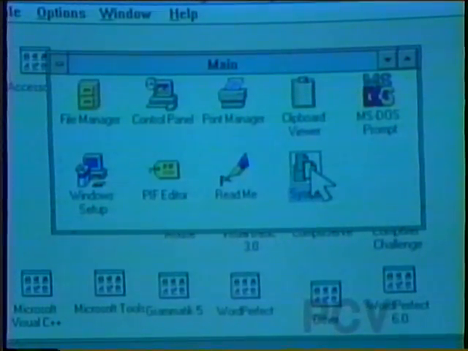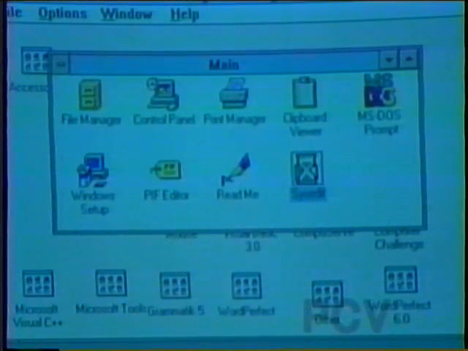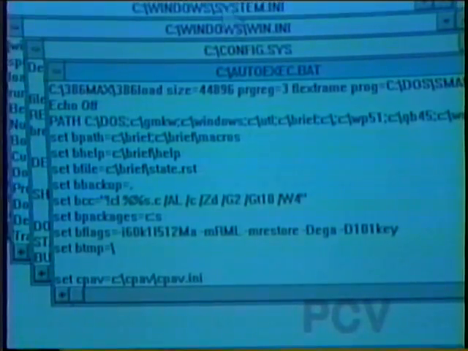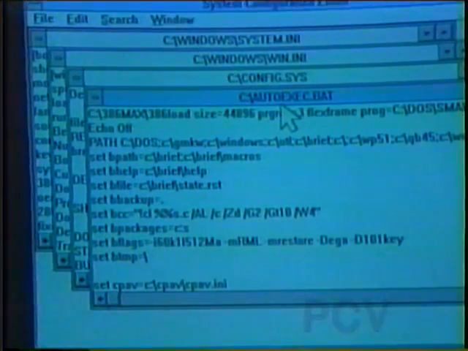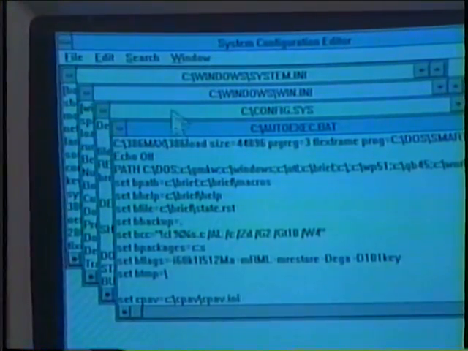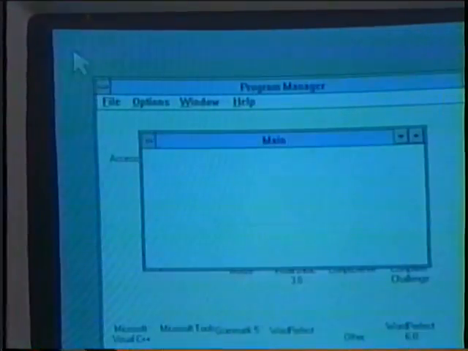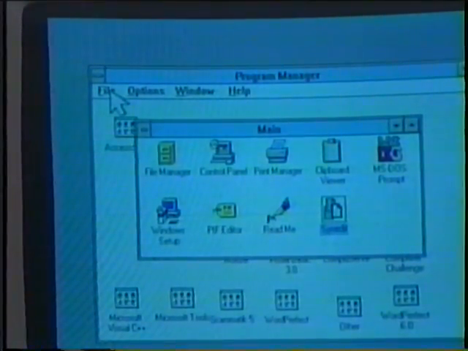Now let's do like what Diana said, and let's decide we want to change the icon. Oops, did not want to do that. What I did was I started the System Configuration Editor, which, like I said, is a neat program. It allows you to edit your AutoExec, your ConfigSys, your WinIni, and your SystemIni. Don't do any of these unless you have copies of those files. Yes, they're cascaded.